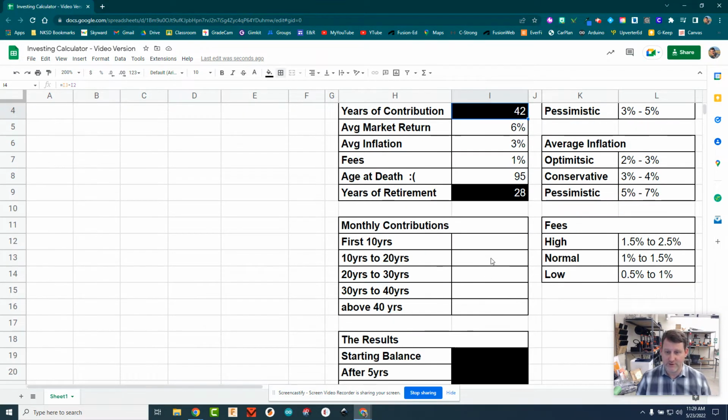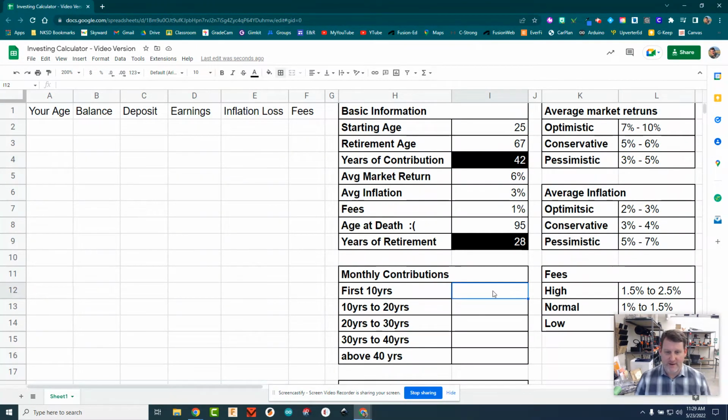Now, my monthly contributions. Well, let's say I start out my first 10 years of working. I'm just going to put, say, $50 a month into it. And then my next 10 to 20 years, I've made some more money in that time. So I'm like, okay, I'm going to kick it up to like, I don't know, $250. So I'm not fully maxing anything out yet.